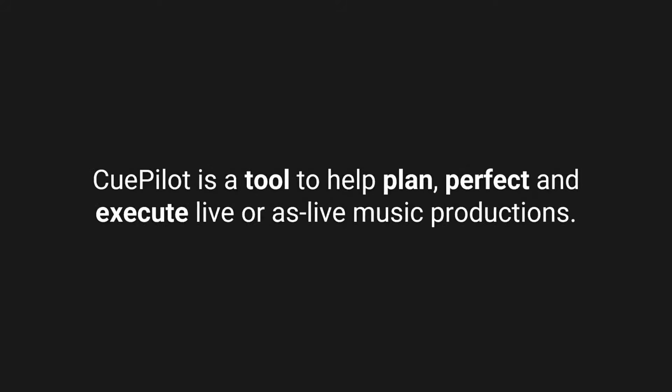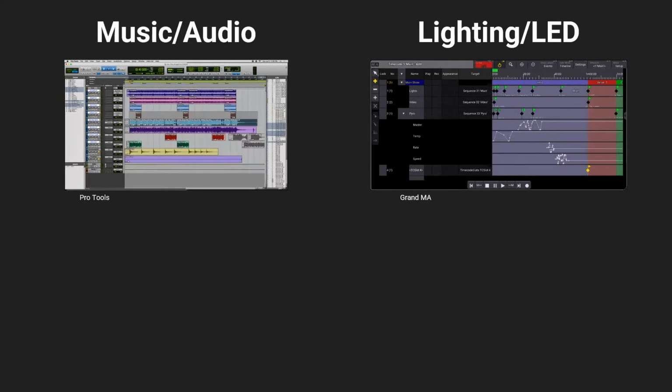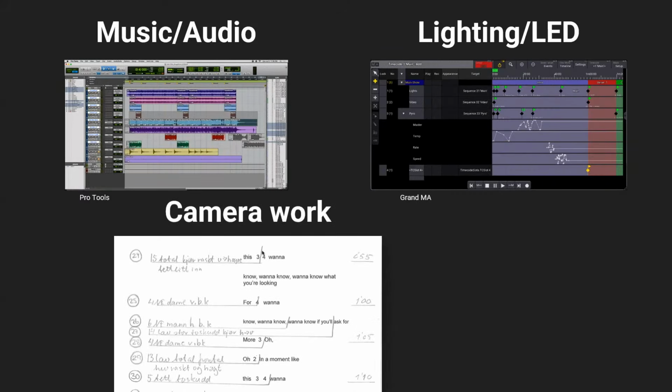Great. So what is CuePilot? We've gone through this, but again, this slide is always really powerful, I think, because you can see the other tools that are around for these kinds of productions. Music and lighting have tools like Pro Tools and Grand MA. These are timeline-based digital tools. And then you look at camera scripts, and they come up like this.